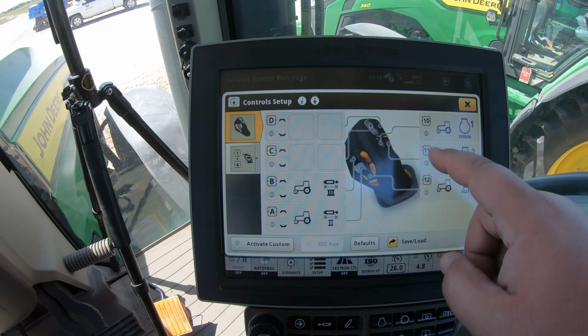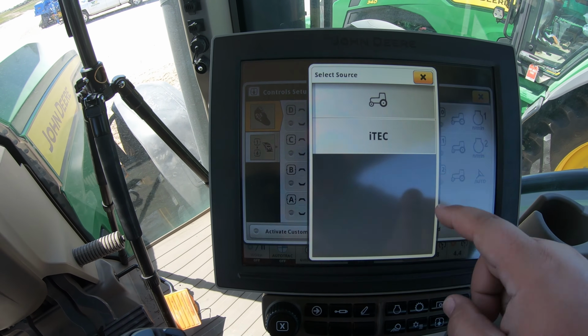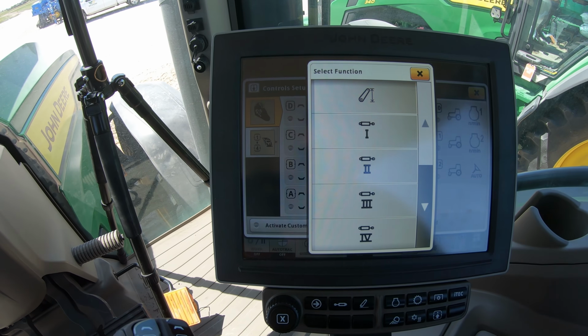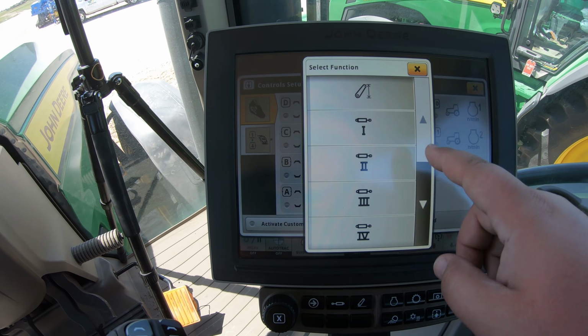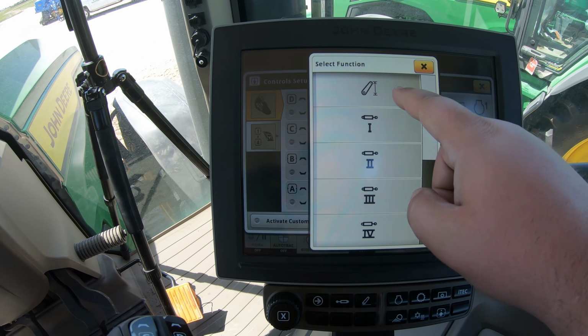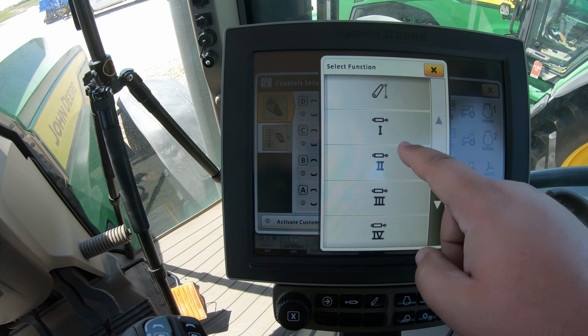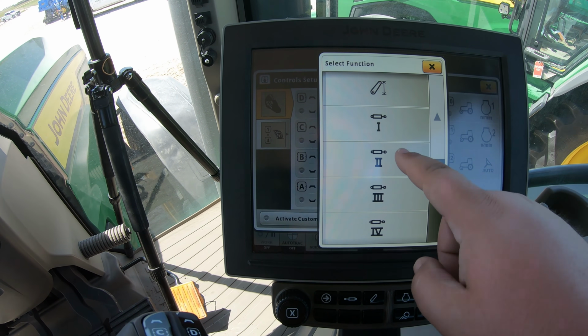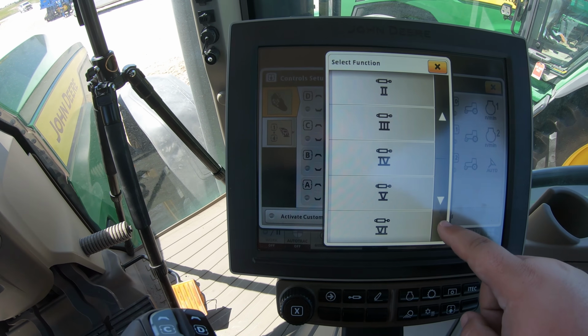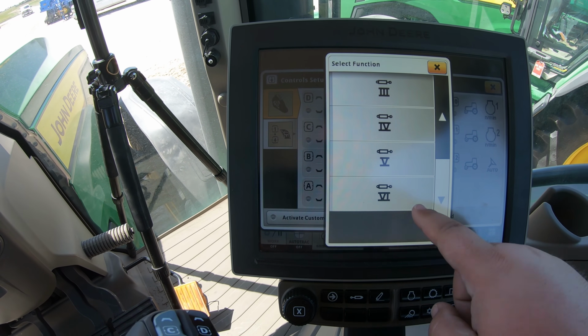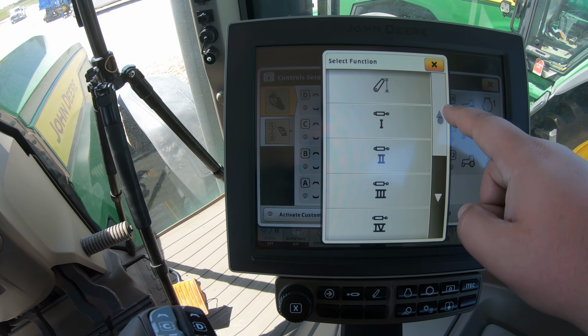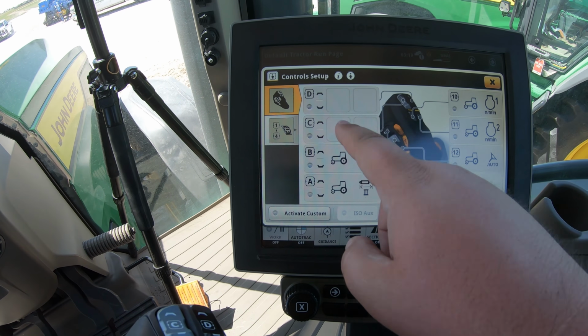So this is another feature that is a whole other avenue that you can go down. The easiest thing here is to go in and click on these and see which tractor functions we have available. So for instance, we could use that toggle switch to raise up and down our 3-point. We could use it to activate our number 1 SCV, 2 SCV, all the way down here to our number 6 SCV if we wanted, or we can just leave that open.